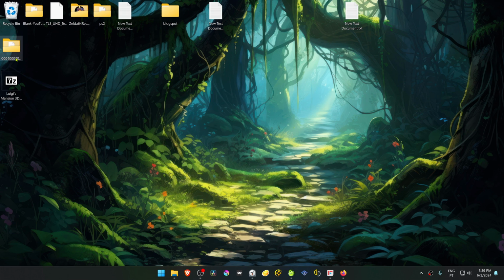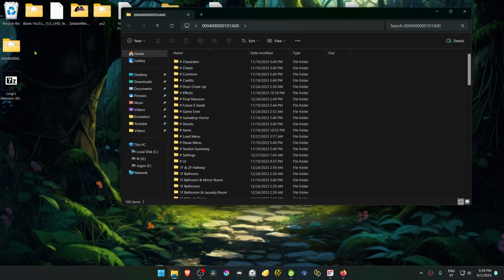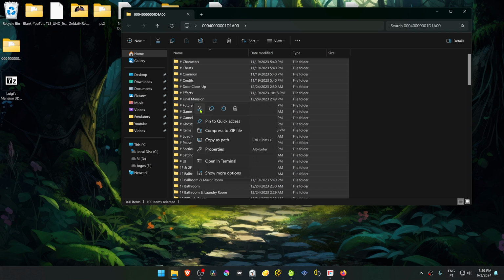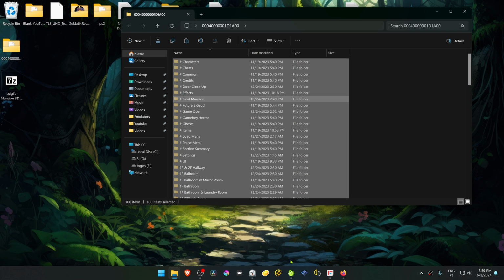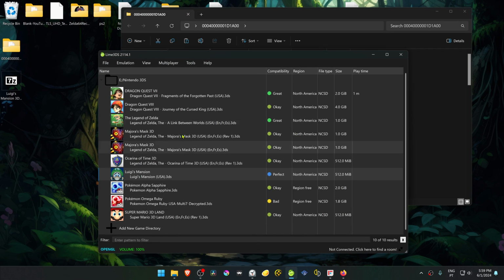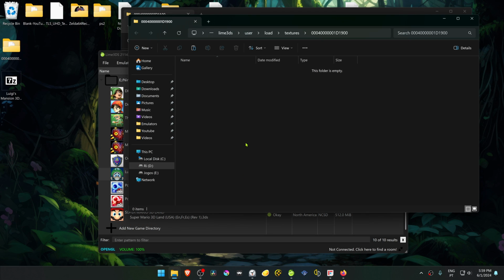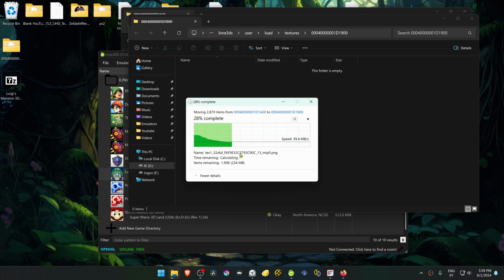Then go inside of this folder with the title ID, and you have to copy all of these folders, copy or cut. In my case, I'm going to cut them. Then go to the Lime3DS, right click on top of Luigi's Mansion, and then go to Open Custom Texture Location, and paste the folders in here, or copy the folders to here.